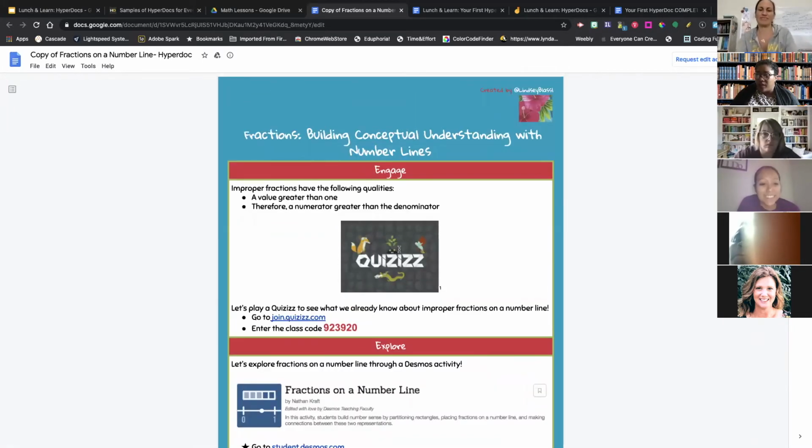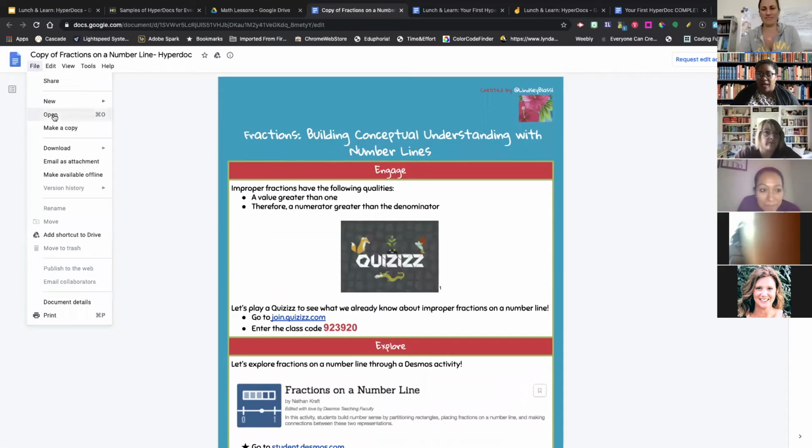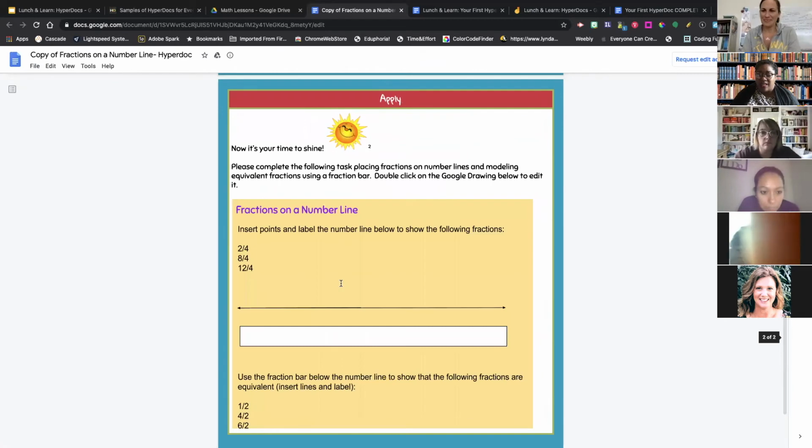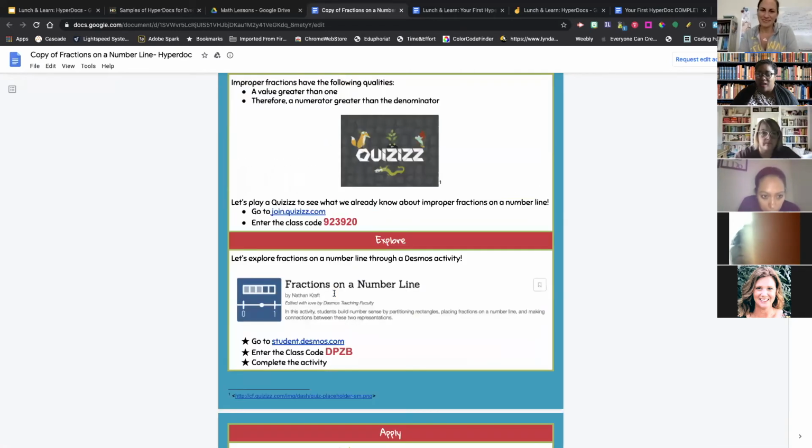But what I'm going to do is I can just go up here to File, make a copy. The one thing that I'm going to leave on here and I'm not going to erase is created by Lindsay, because I want to make sure that I give her credit for her hard work. But I can totally remix that and make it whatever I need it to be for my students.